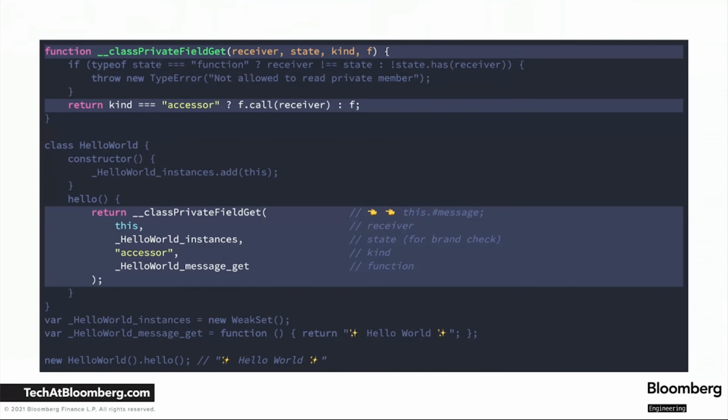Similarly, on the usage side, our this.#hash expression is replaced with a call to the helper function. This time we also pass a kind argument to indicate that we are trying to use an accessor here.